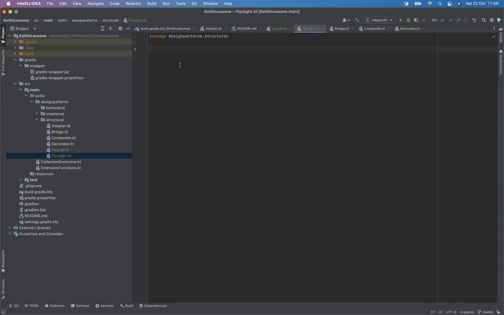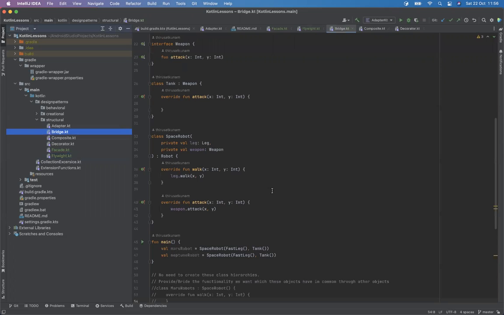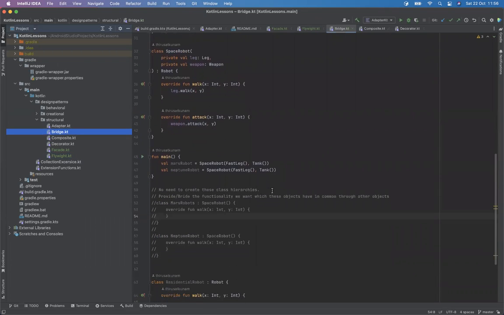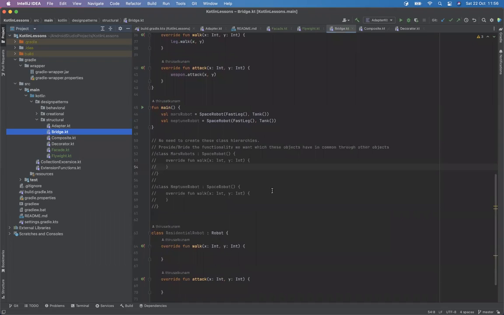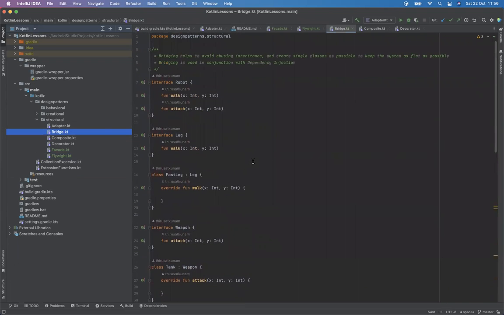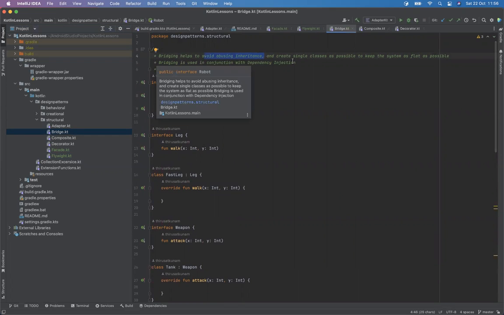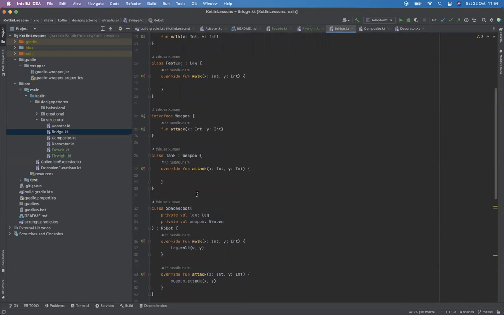So imagine we're going to get into an example. Before, we had a look at the robots creation, right? Using a bridge design pattern, we saw how to avoid abusing class hierarchies and inheritance, and create single classes to keep the system as flat as possible, as composite as possible. So when we're doing that, we're creating these robots.